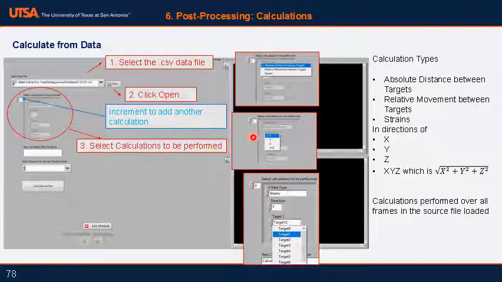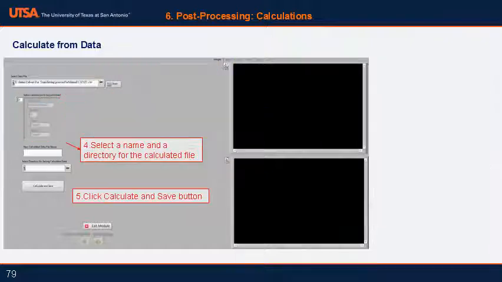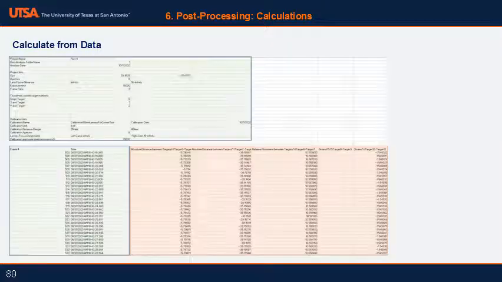You calculate. And so this is all the information here. So you select the type of calculation you want, the direction, the 2 targets, and then you can increment this and keep adding more and more, as many calculations as you would like. Then you select the new file name for the calculated data, and the directory where to put it, and you click calculate and save.